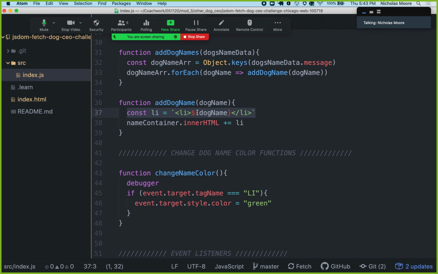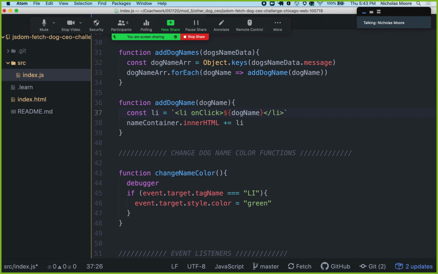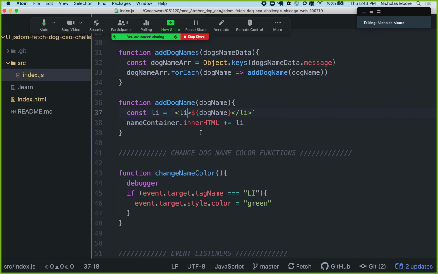But because I went this way, I can't really put an event listener. I can do an onclick, I think, like this, but you guys aren't there yet. And that would have meant if I put an event listener on every single li, if there are 20 LIs or 100 LIs, I have 100 event listeners.